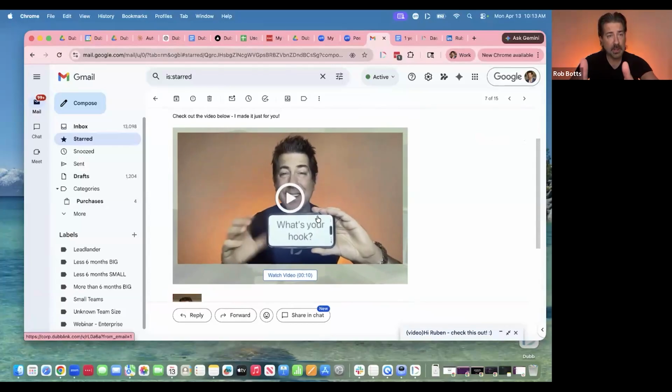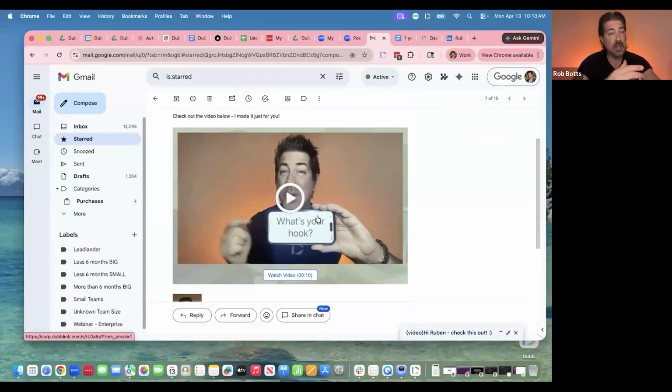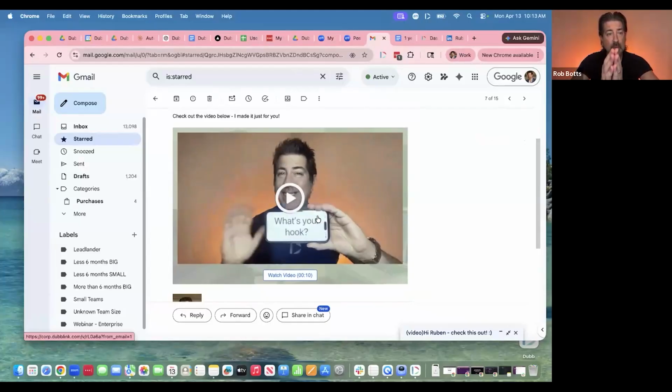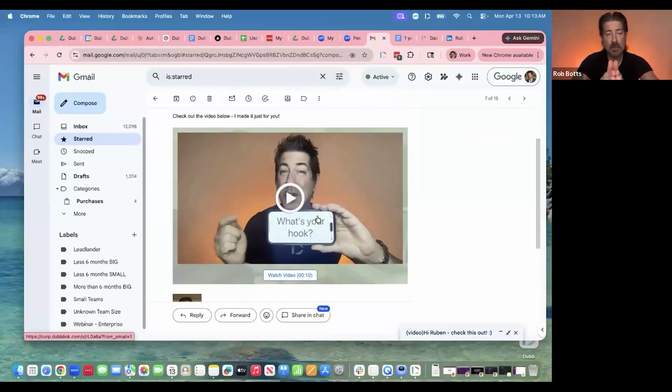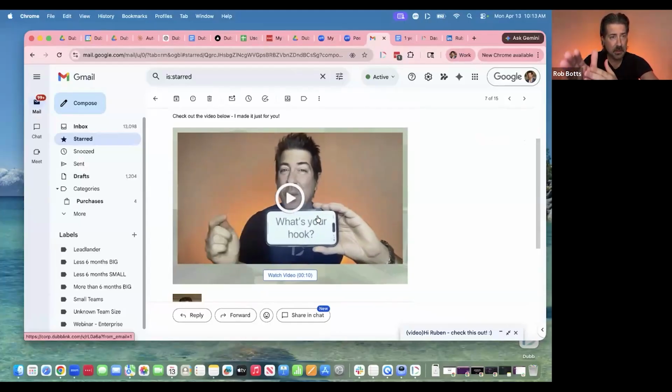Now, once you know what your hook is, you can decide on what kind of video you want to record. This one here is done with the webcam recorder, the basic webcam recorder inside of the Dubb website.